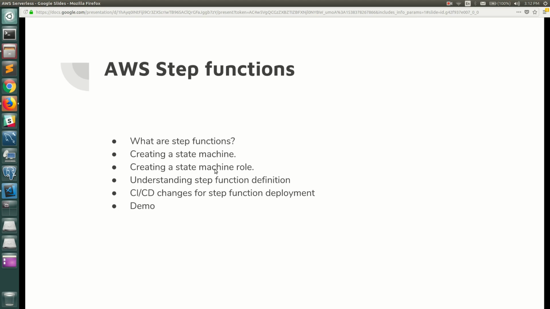Okay, so we have seen all of these things. We saw what step functions are, we saw how to create a state machine, we saw how to create a state machine role that is needed to create a state machine. Then we understood how step function definition works, what are parallel branches, how transitions happen from one state to another. Then we saw some of the CI/CD changes needed for the step function, and finally we saw a demo to see how the step function actually works.